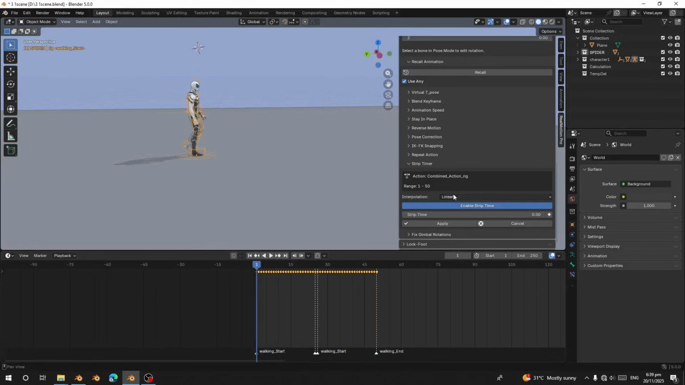Now let me choose constant, and let me insert keyframe again. I'm going to remove the keyframe and insert keyframe using the constant interpretation. Now let's play. When I play the animation, you can see the cursor is not moved until it's reached this frame 50. So this is how it works.